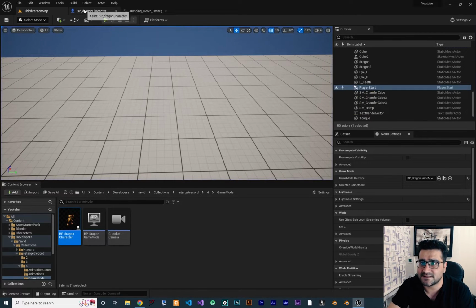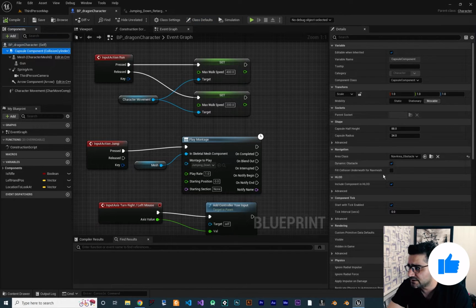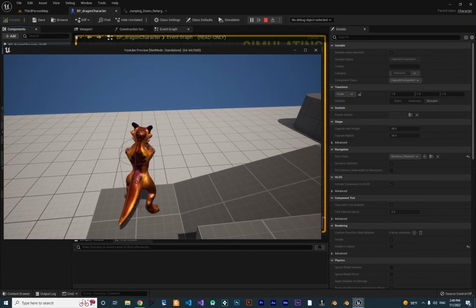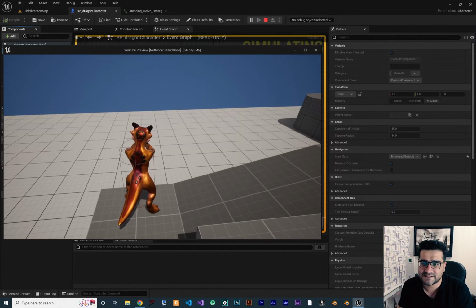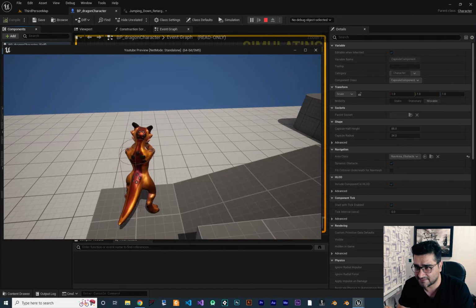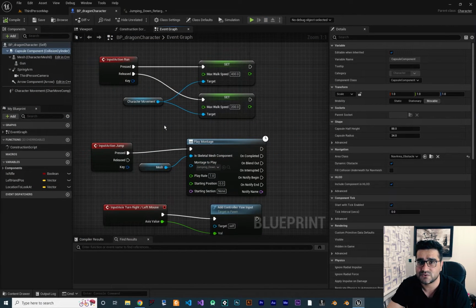If you want to see this capsule, just go to your character class, go to capsule, and in here there is the rendering category. In the rendering category, uncheck hidden in game, and now you can see that capsule, okay? You can see the capsule stays at the default position, and when we play that animation, the skeletal mesh of our player goes up like we saw in the animation, and jumps down, and after the animation is finished, it goes back, right? So now I want to show you how you can use root motion.